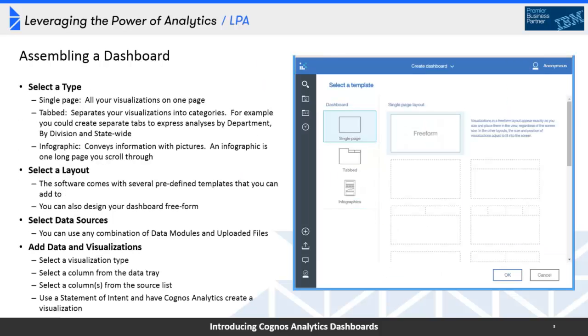Now, when you go ahead and you say you'd like to create a new dashboard, the first thing you'll do is you'll select the type of dashboard you're creating, and the tool supports 3 types: single page, tabbed, and infographic. Single page, I think, is self-explanatory. Tabbed is, I think, also a very common layout for a dashboard, where I can have multiple collections of data in a single dashboard object.